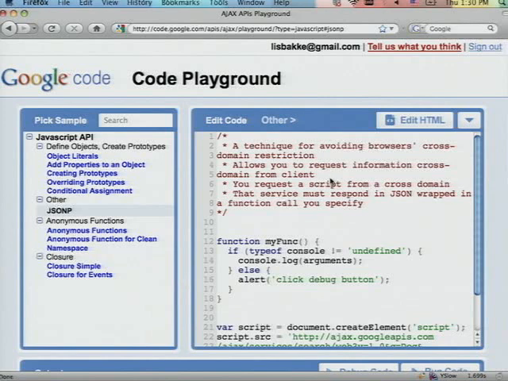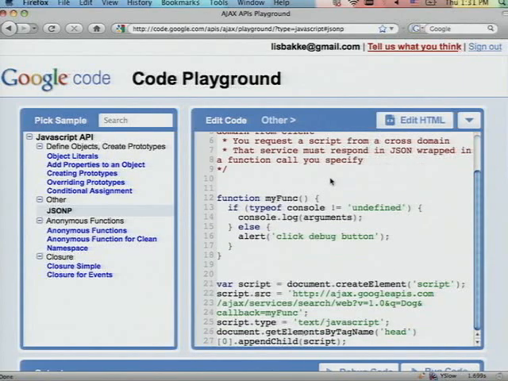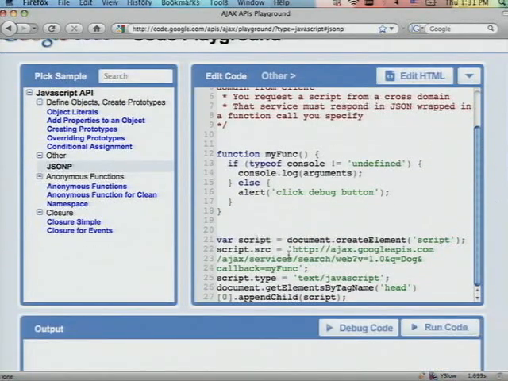So what's JSON-P used for? Well, Google uses it a lot in our APIs. We provide APIs that allow you to request data from us in JavaScript and do it cross-domain. The basics of it is that on the client side, you create a new script tag. You give that script tag a source, you give it a type, and then you add it to your page. As you know, with a script tag, whatever is returned by the source that you're grabbing is then going to be evaluated by the JavaScript engine and run.